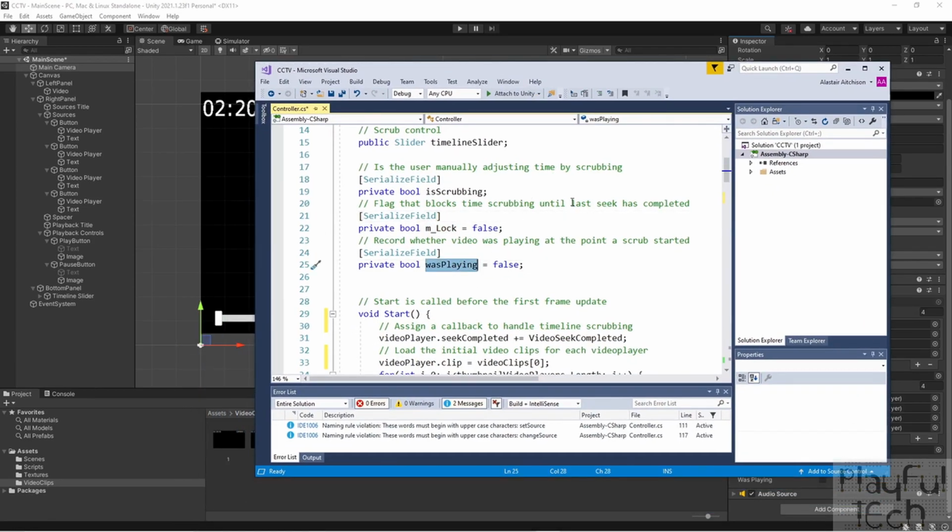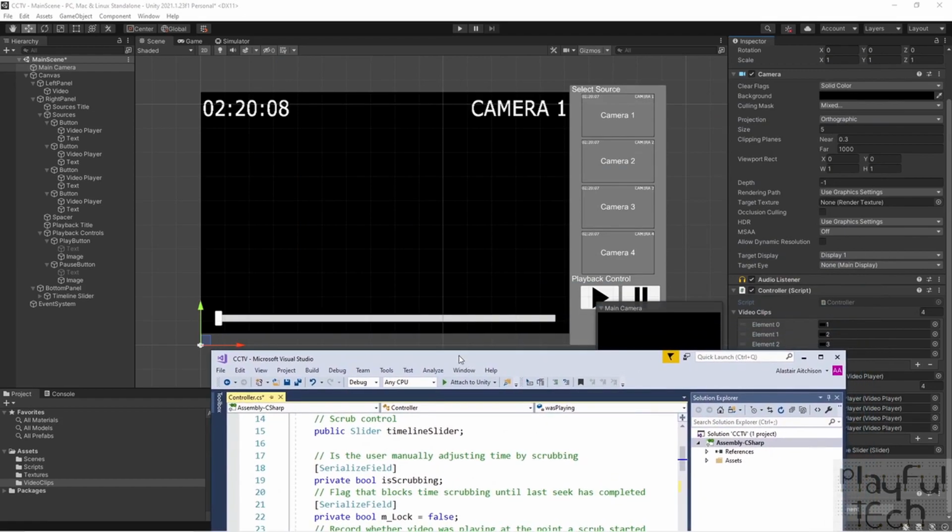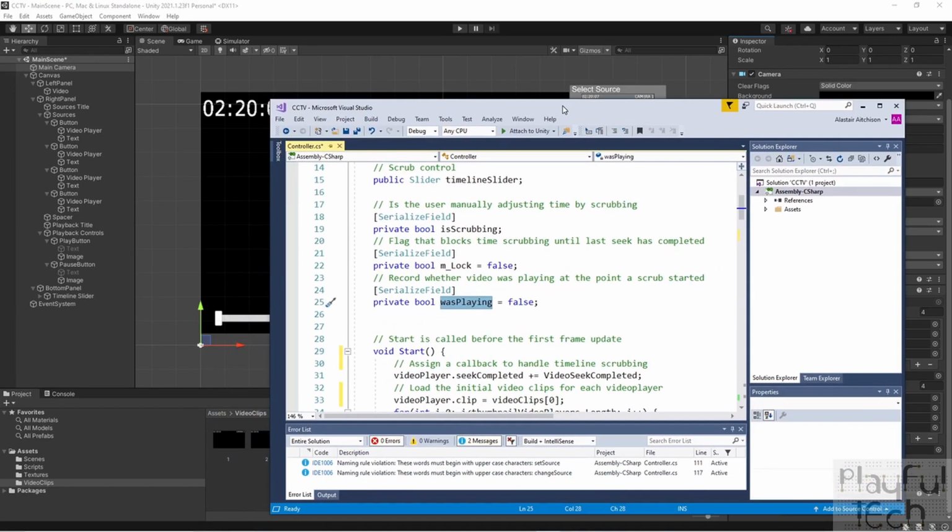The last one is a variable that says was playing. So this all relates to the scrub control still. Let's say you paused the video first and then you move the scrub control. When you let go of it again, you'll still want the video to be paused. Whereas if you were playing and then you drag the scrub control, when you let go, you want it to resume playing. Now, because I mentioned that we were going to pause the video either way when we're scrubbing, we need to keep track of whether it was playing or not before. So that's what this variable does here.